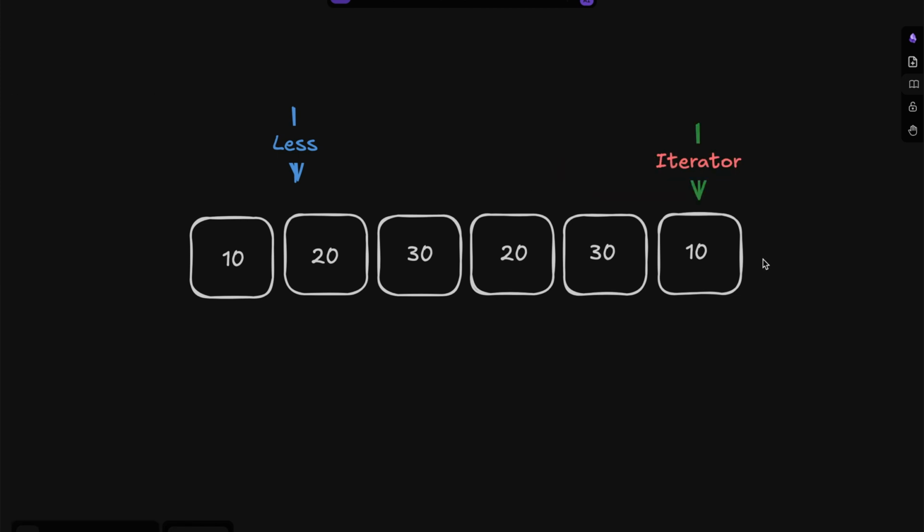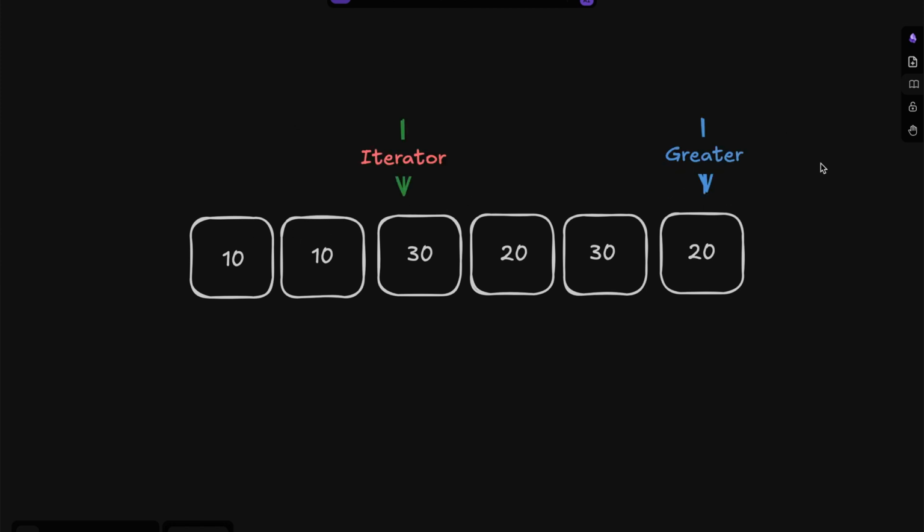Again 30. So now we have 10, which is less than 20. So we can swap it with the value at the less pointer. So as you can see, 10 is moved to the front and 20 goes to the back. Since we have reached the end of the array, we can stop the iteration. So in the second pass, we can move iterator to 30 because we already know the first two elements are 10.